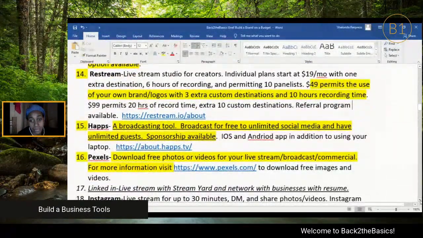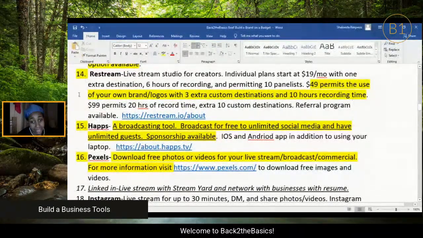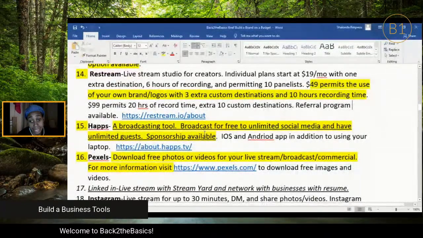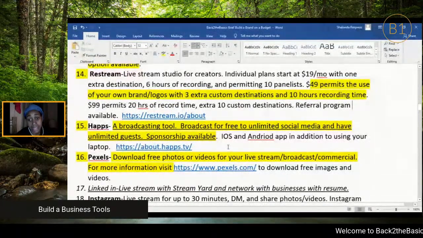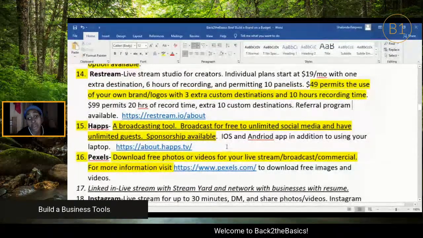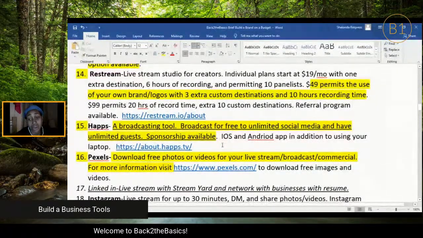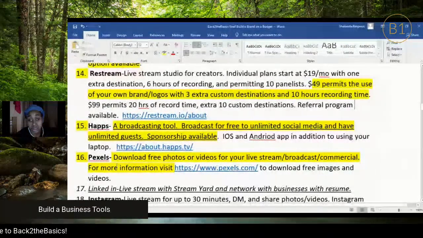Haps, here we go. This is all free. It's a broadcasting tool. It is in the beta stage. It's free for unlimited social media and unlimited guests. Sponsorship is available. You know how on YouTube you have to have 1,000 subscribers and 4,000 hours of watch time? Well, you don't need all that on Haps. There's an iOS and Android app available on your phone, and you can also use your laptop.